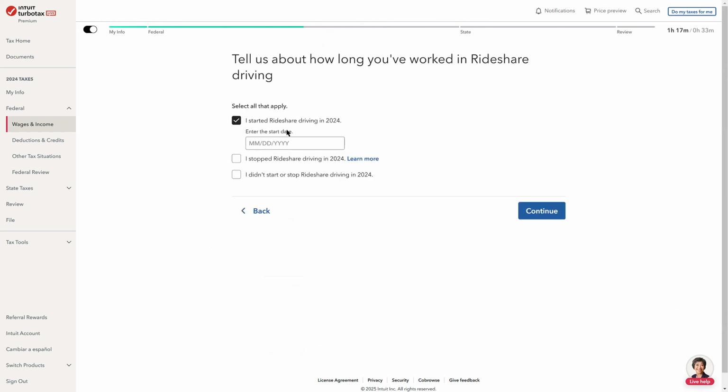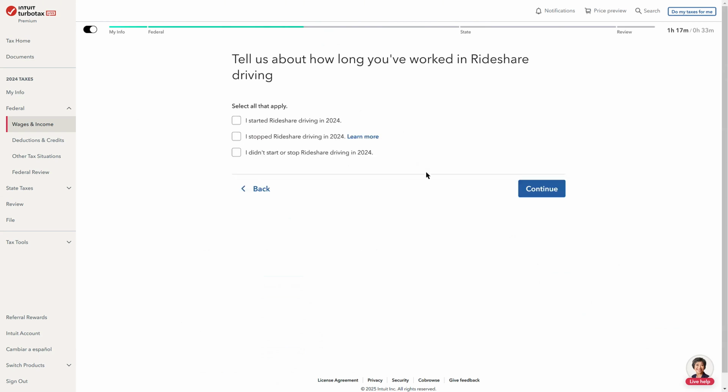I started, so if you started in the year, then you would go ahead and put the date you started. That's relevant because it's going to find out what percentage or what part of the year's worth of expenses are applicable to the rideshare driving. I stopped if you're no longer doing it, or I didn't start or stop.